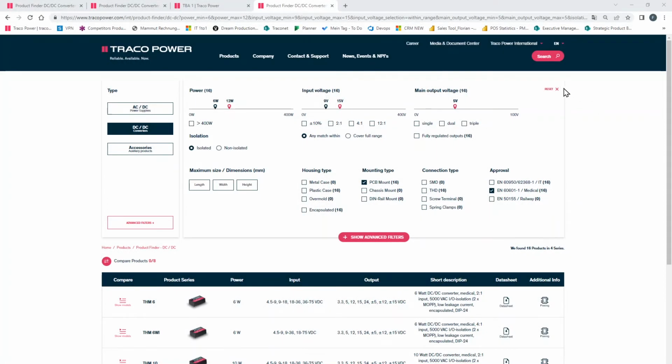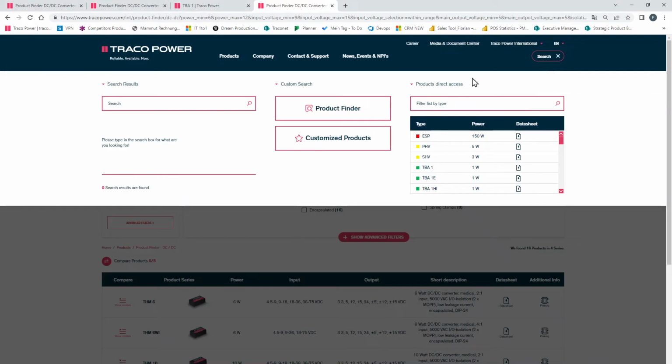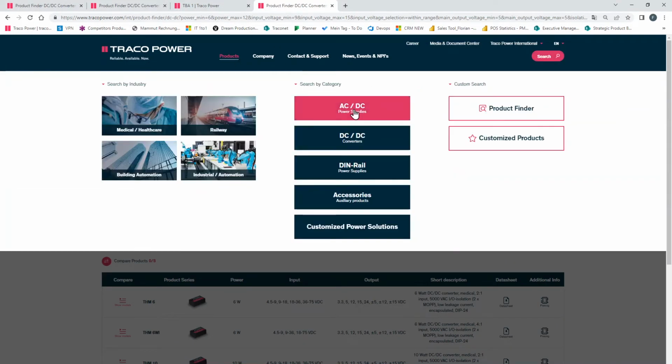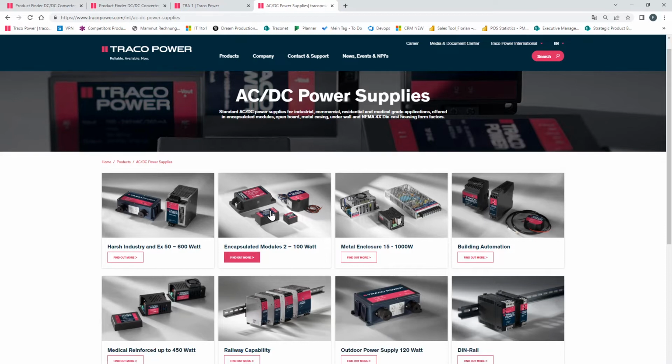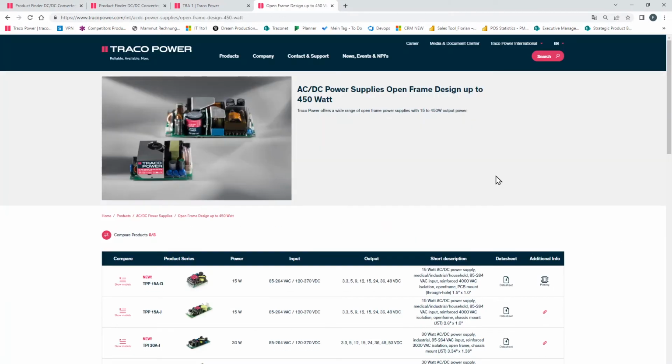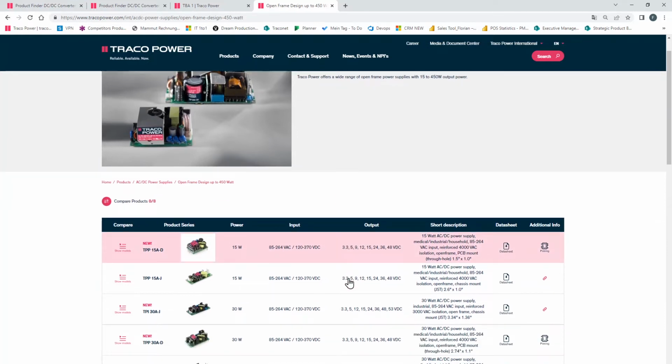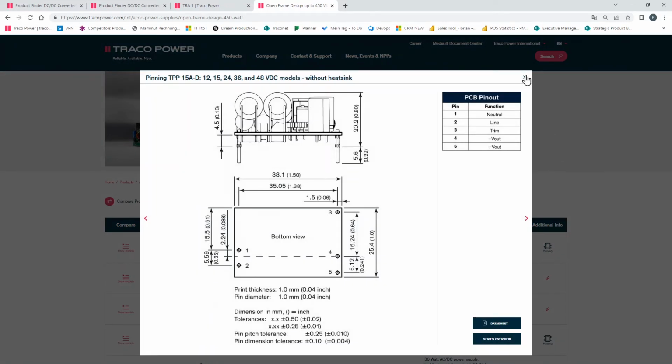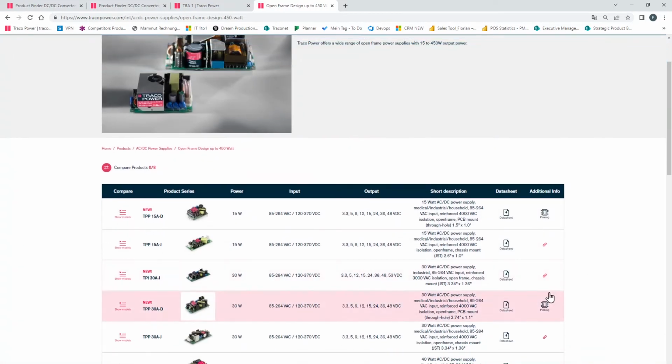Feature number 3. Let's take as an example, you choose an open frame AC/DC power supply. Let's go for those ones, an open frame one. Now, as you know, in this overview of the categories, we have added that little pinning icon for a very quick overview of the pinnings, as this graphic is most often asked for, to have very quickly an overview over the pinning.